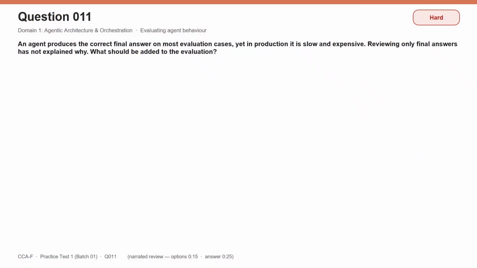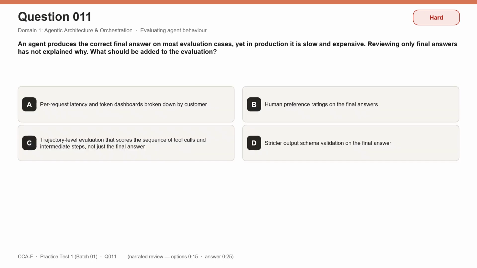An agent produces the correct final answer on most evaluation cases, yet in production it is slow and expensive. Reviewing only final answers has not explained why. What should be added to the evaluation?